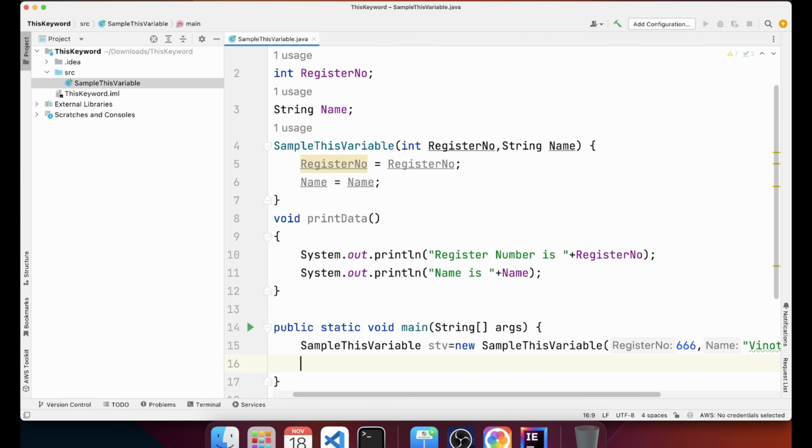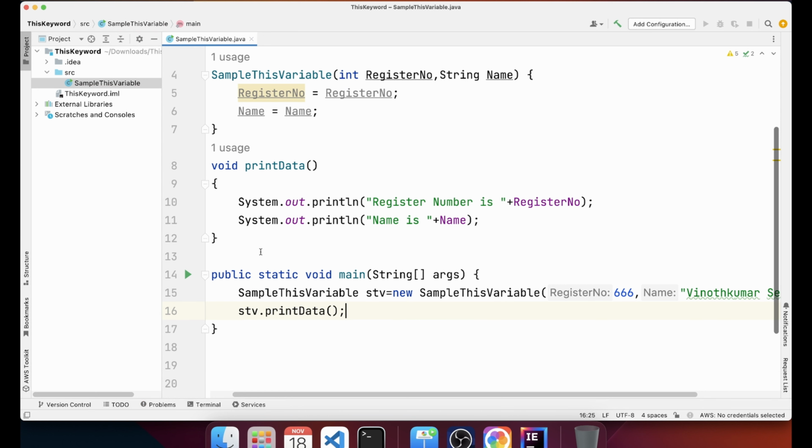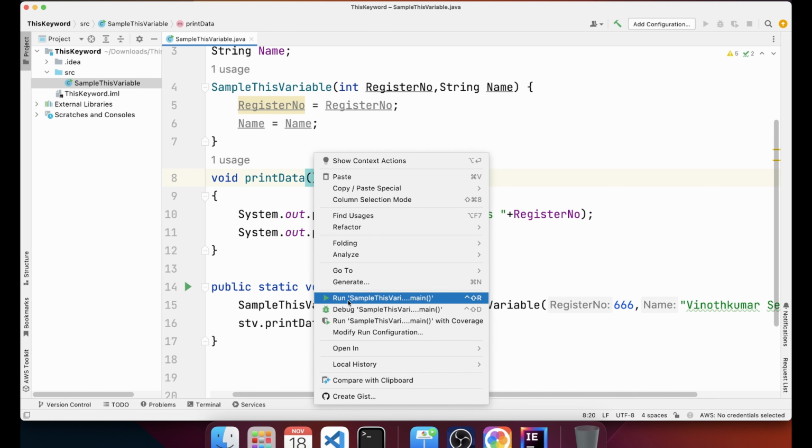Now you got it. This object can access whatever is present in the particular class. By using this object I'm going to print the value, accessing the method printData: stv.printData. Now I'm going to run this program. Let's see what output we are going to get.